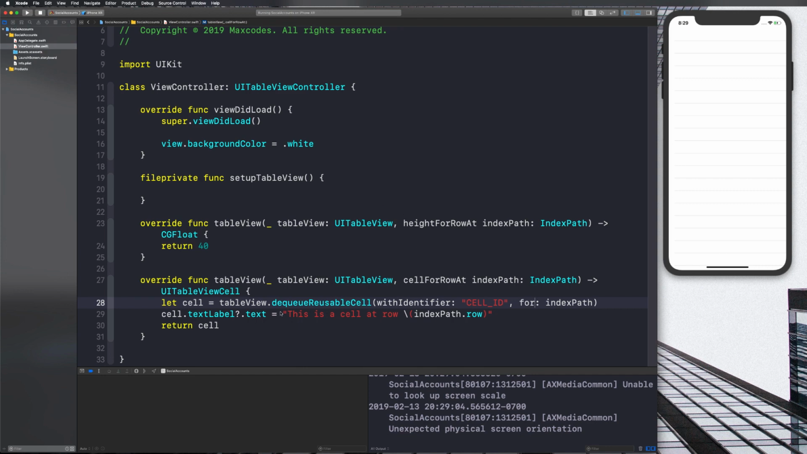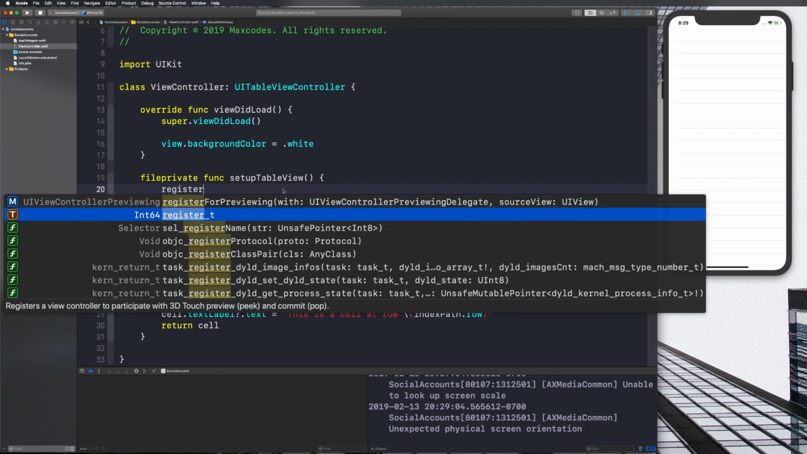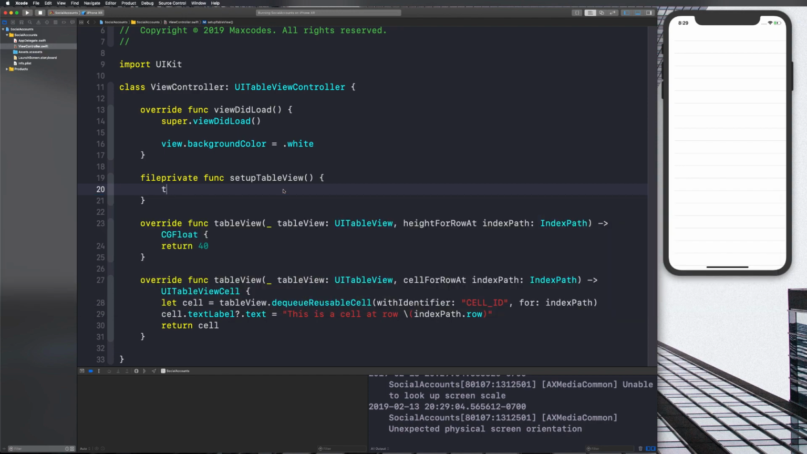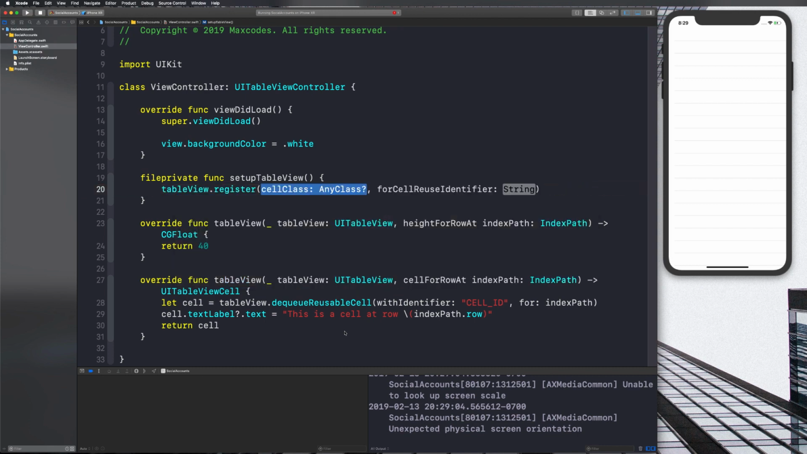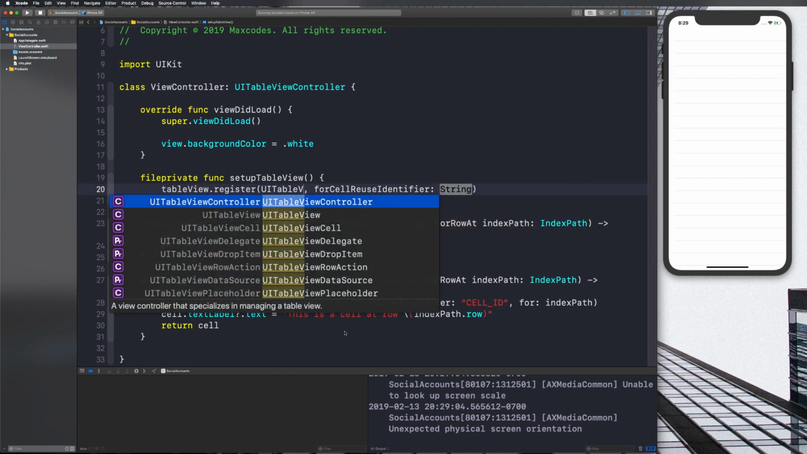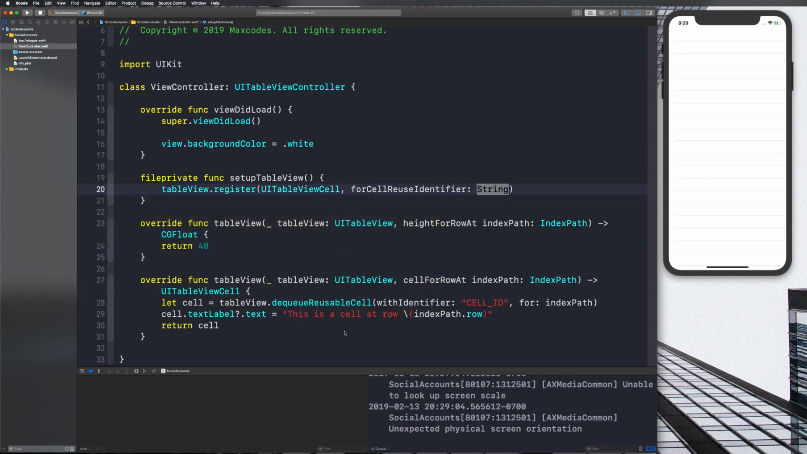Okay, so next thing we need to do is register the cell so that it will actually appear on the screen. So let's go into setup table view, and we'll say tableView.register, and then we're just going to have to select one of these. Since we're not using a zip file or a nib file, and we're not using a header or a footer, we're going to choose the top one that says registers a cell class for use in creating new table cells. Go ahead and hit return on that, and then let's say UITableViewCell, and then we'll say .self.